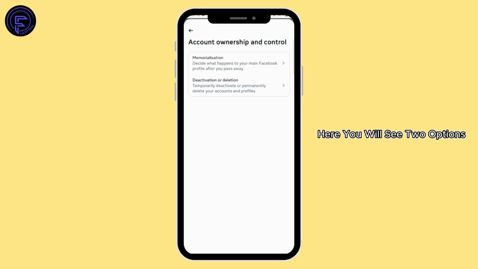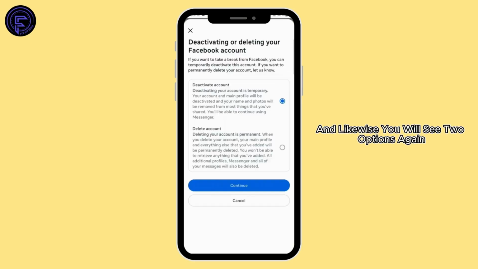Here you will see two options. Tap on the second one. And likewise, you will see two options again. One is deactivating account, another is deleting account.